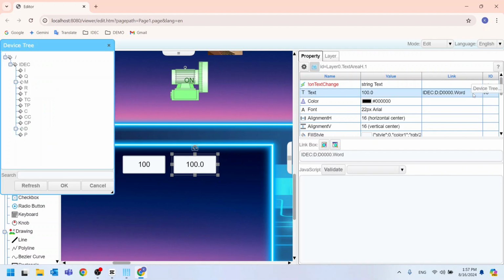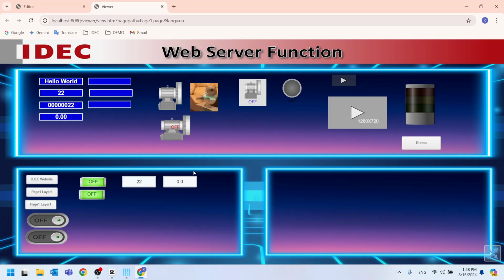Then, go to the text section and link it to the desired device. In this example, let's select D2, which is a float type. Next, let's run a simulation. Try inputting a value of your choice and press enter. The value of DO in the PLC will be updated to the value you entered. For the other text input, you can enter a float value and press enter. You'll see that the value of D2 will change accordingly.